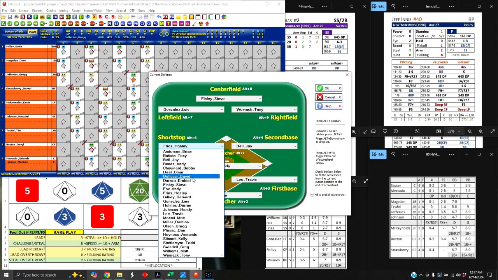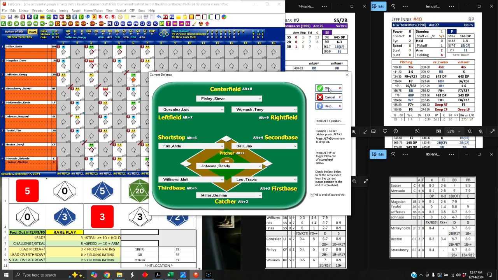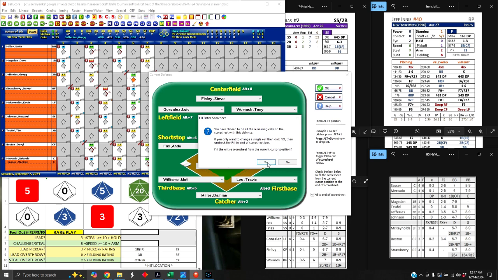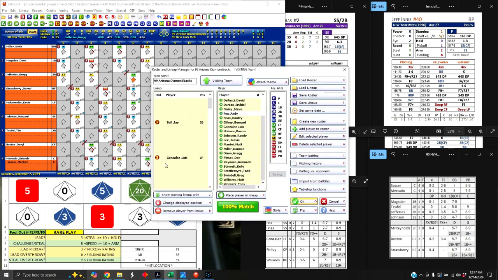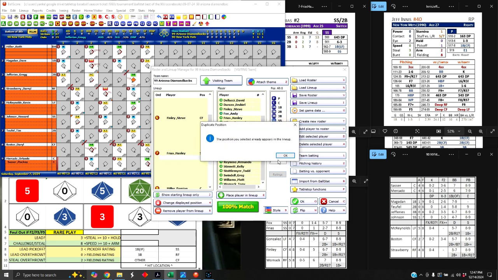So Frias comes out. Andy Fox takes his place at short, and Womack will also come into his spot in the lineup, though he probably won't bat unless something weird happens, which is possible.